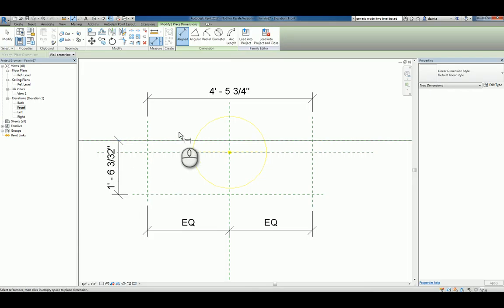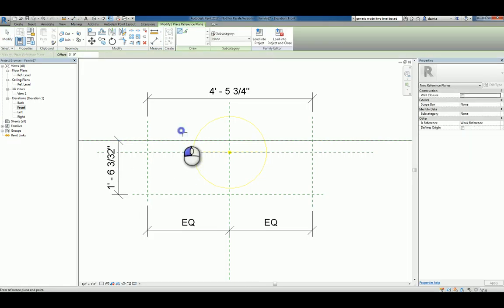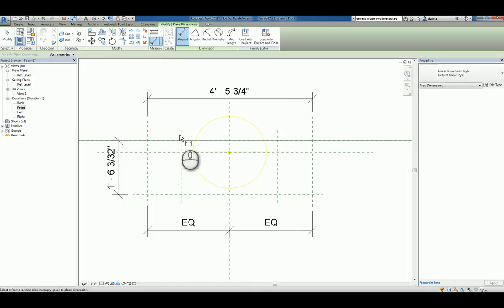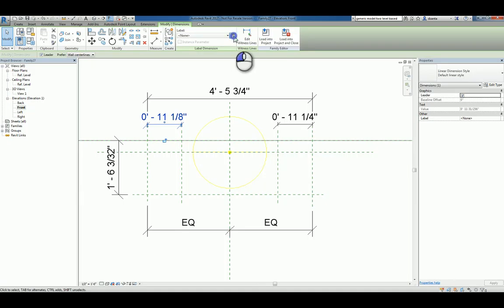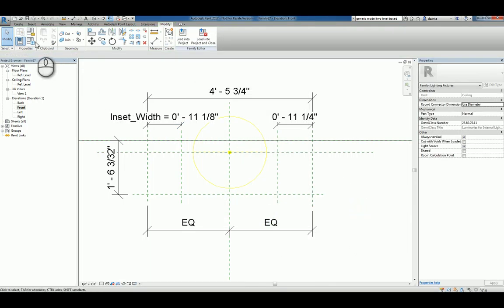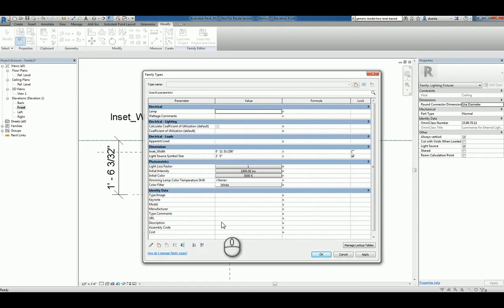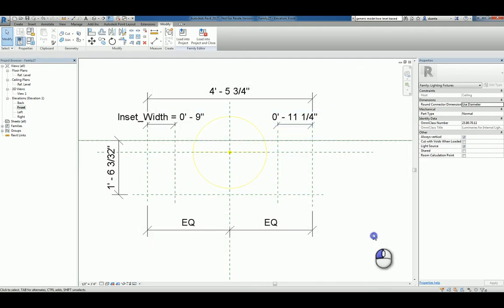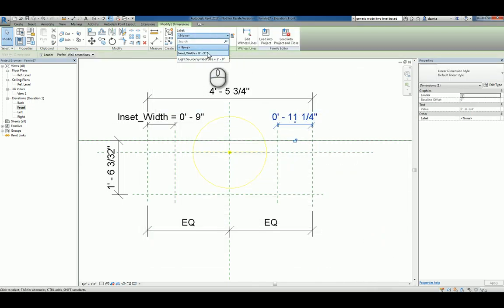And then, for the sake of being a little fun, I'm going to create a reference plane over here and another one over here. And I'm going to dimension the distance from that plane and the dimension from this one as well. And let's set this as a parameter, calling it inset width, something like that. And we'll change that inset width to be 9 inches. We'll select this dimension and make it the same.